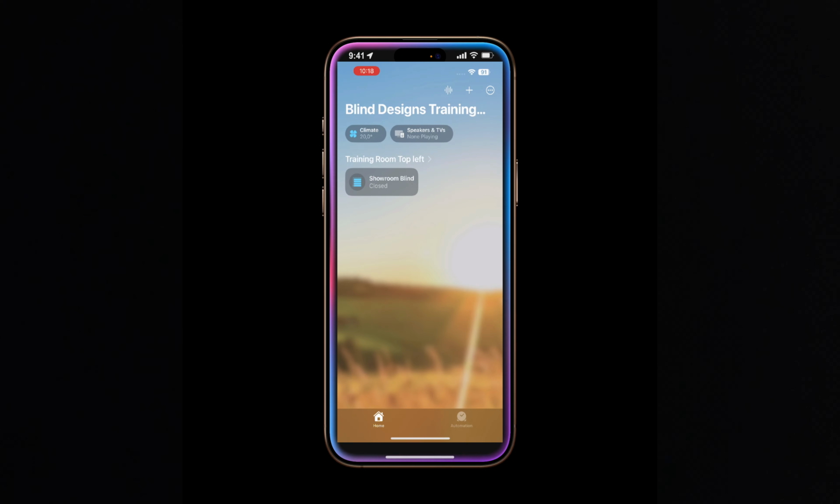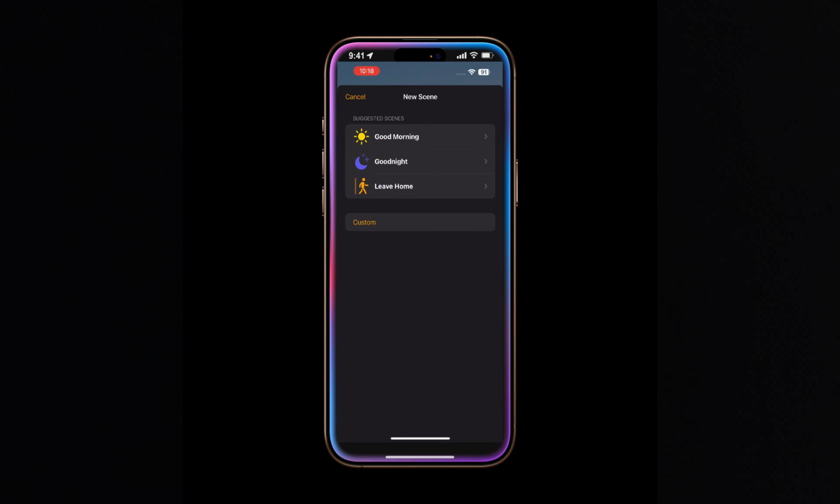Now we are going to show you how to set a scene and add an automation. Scenes allow you to store a position and activate it on command. Let's add a scene. Tap on three dots in the right corner. Tap on Add Scene. We are going to add a custom scene, so tap on Custom.